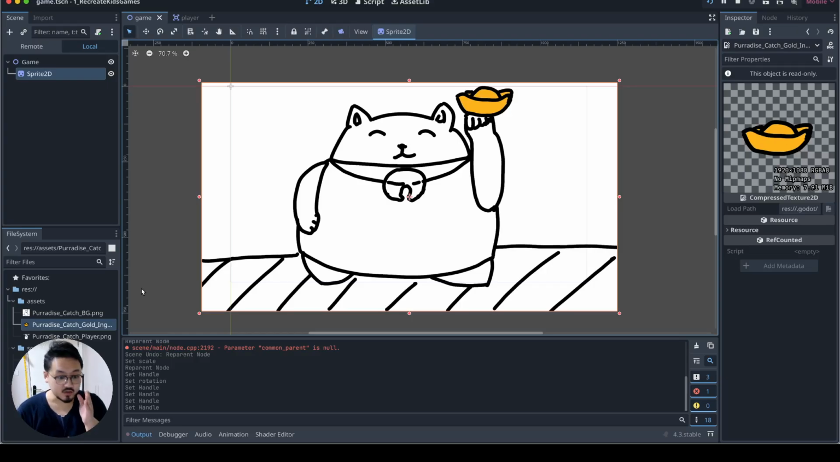I want you to make this gold ingot. I don't know how to say it, it's an Asia thing. In traditional Asian culture, a really long time ago, we used that as a currency. If you got that, you were pretty rich. So in this game, you're going to catch these gold ingots.